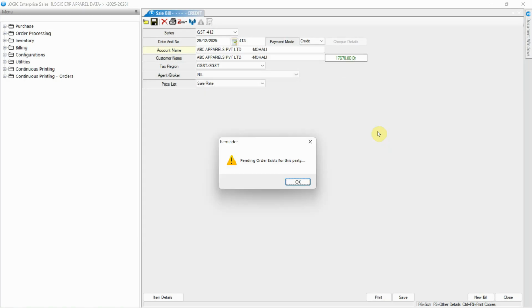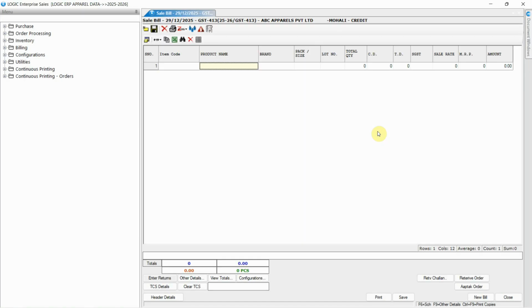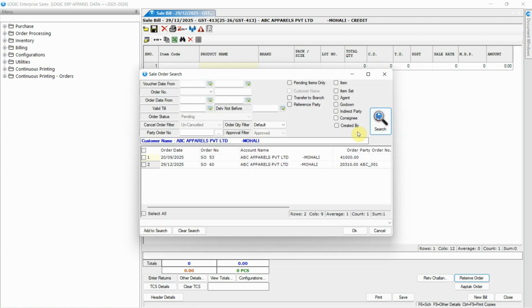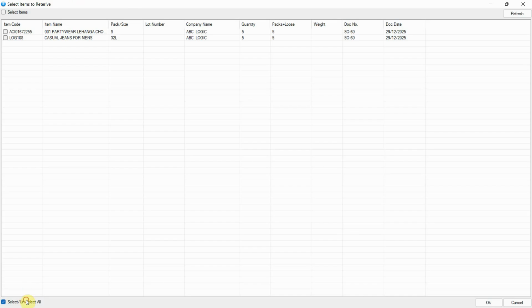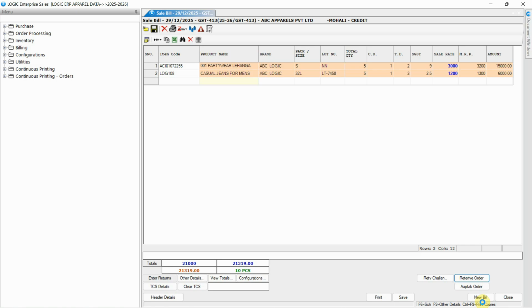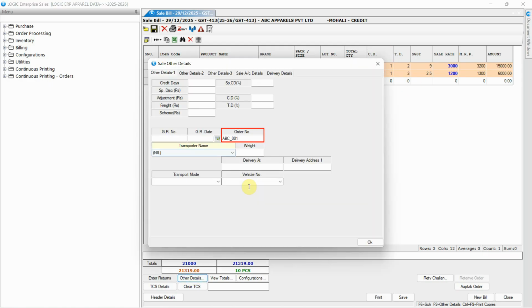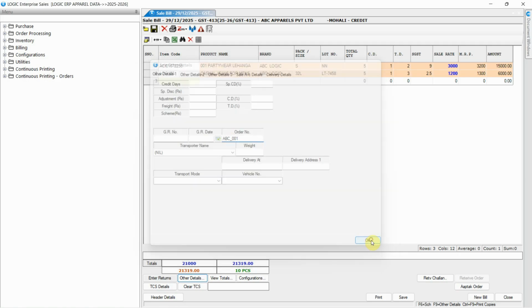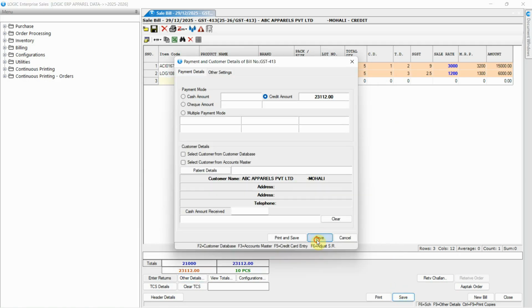Select the relevant party. Click on Retrieve Order and choose the required item. As you can observe, the item has been successfully retrieved and the CD% and TD% entered in the sales order is correctly reflected in the CD% and TD% field. Under Other Details, you can also observe that the party order number is reflected in the order number field. Finally, save the sales bill.